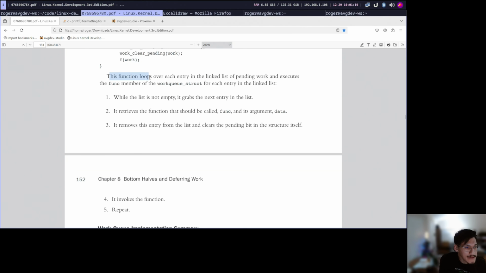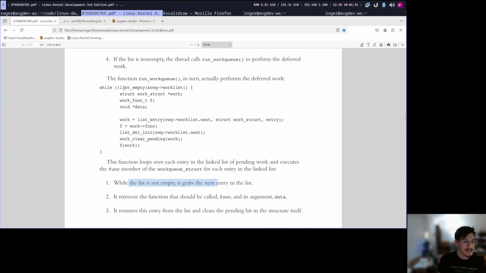This function loops over each entry in the linked list of pending work and executes the func member of the work queue struct for each entry in the linked list. While the list is not empty, it grabs the next entry in the list right here. It retrieves the function that should be called, func, and its argument, data.